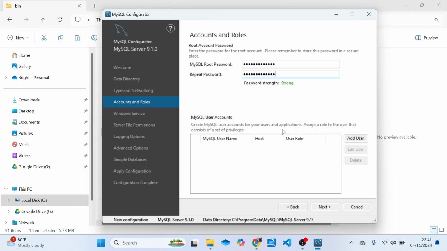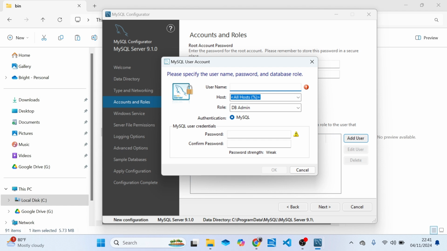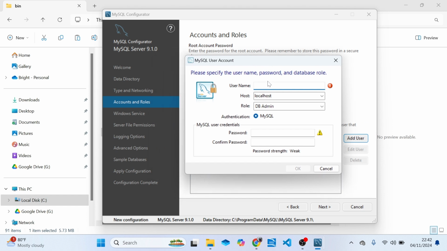So if you want to create a user account, you can add a user account here. Apart from the root account, you can add a user account if you want to. All you need to do is specify the username. The host, you specify all host like so, or you choose local host. Either way is going to work. You just need to choose the user name. Maybe you can say analyst, like so, and then we have role.